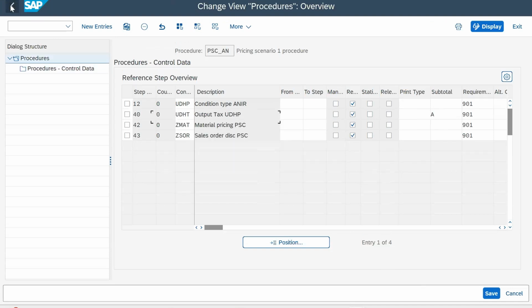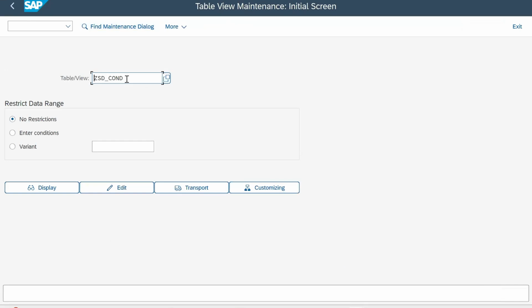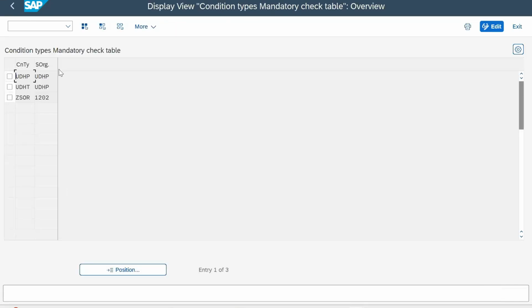So we can go to SM30. This is the table view. If you click on display, you see UDHP is the condition type, which you've seen in the pricing procedure, and UDHP is also the sales org. So if you create a sales order with sales org UDHP, then UDHP will become mandatory in the sales order.